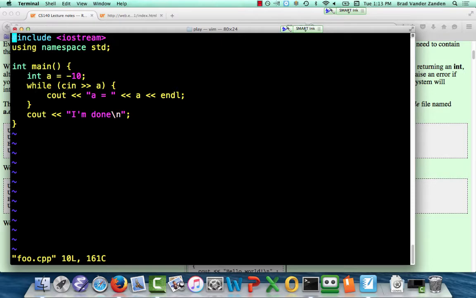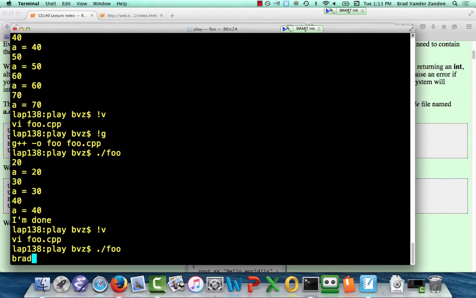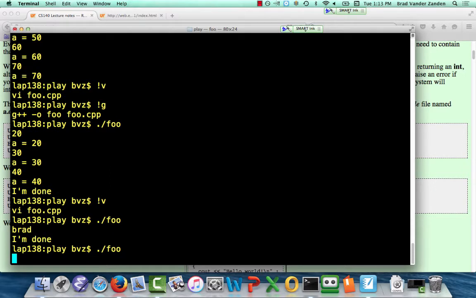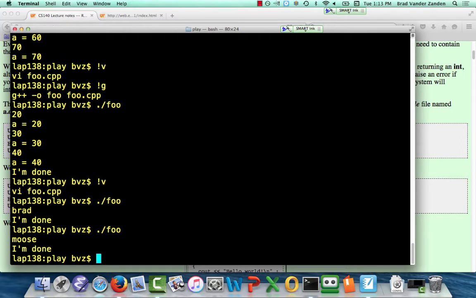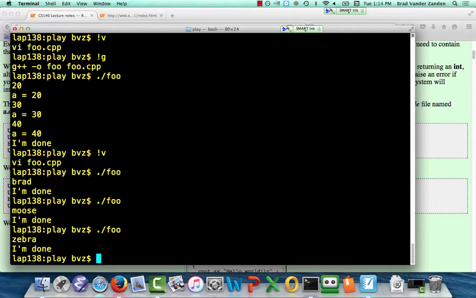But there's other reasons why this could fail. Okay, let's say that I didn't enter an integer. Let's see what happens if I do not enter an integer. Let's enter Brad. Okay, it just came straight out of there with I'm done. Let's try something else other than Brad. Let's try Moose. Okay, it comes out of there with I'm done. Let's try, let's see, Zebra. Still out of there and I'm done.